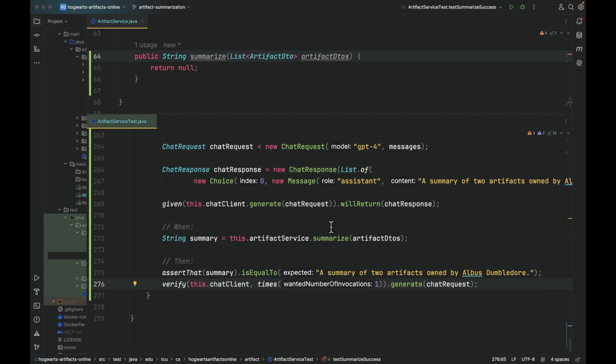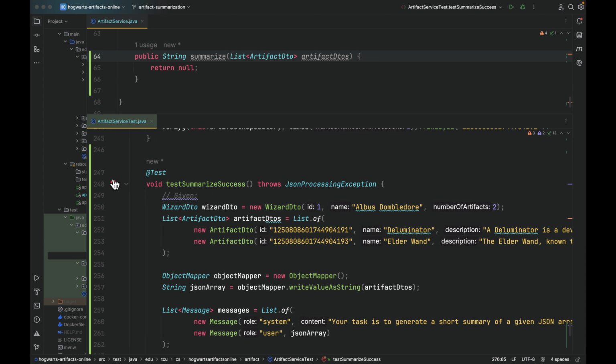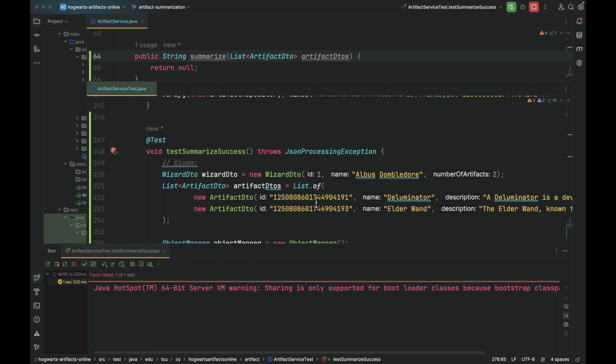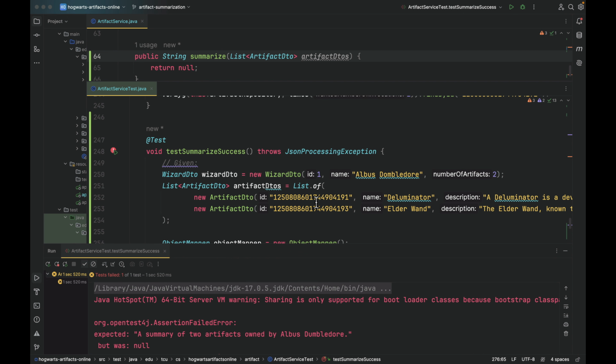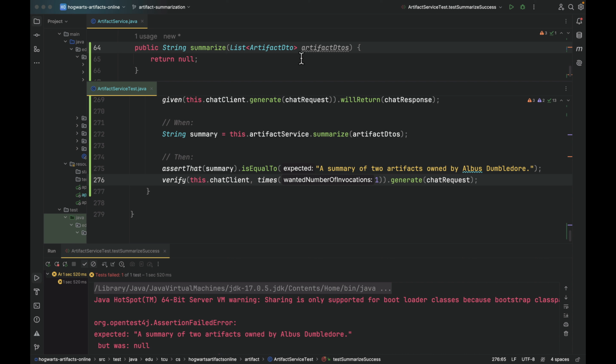Okay, let's launch the test case. And can you tell me, do you think this test case will pass? Of course not. Because here we're expecting a summary of 2 artifacts owned by Albus Dumbledore, but actually we got null. This is not surprising because here the summary simply just returned null.